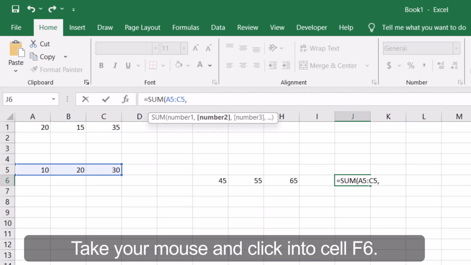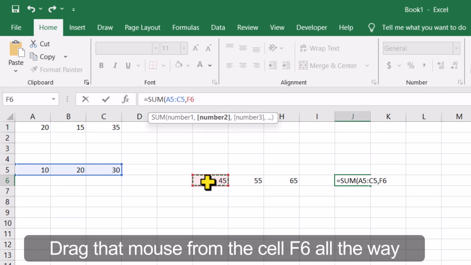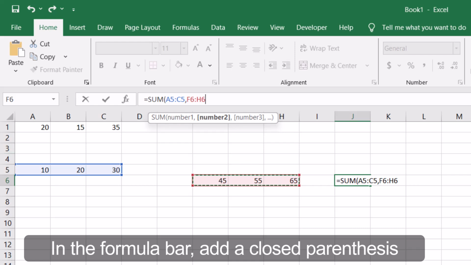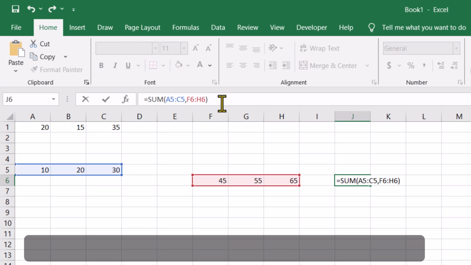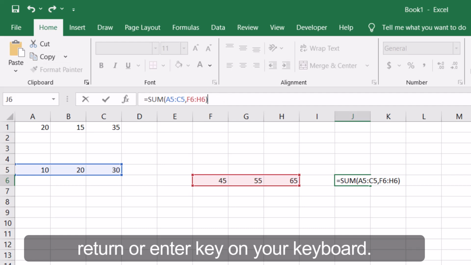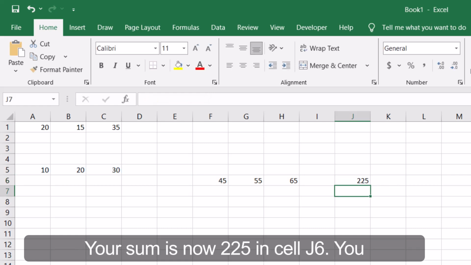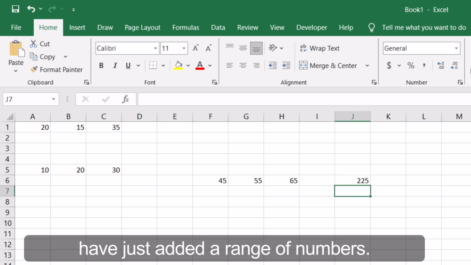Take your mouse and click into cell F6. Drag that mouse from cell F6 all the way over to H6 and release. In the formula bar, add a closed parenthesis after the argument H6. Press your Return or Enter key on your keyboard. Your sum is now 225 in cell J6. You have just added a range of numbers.